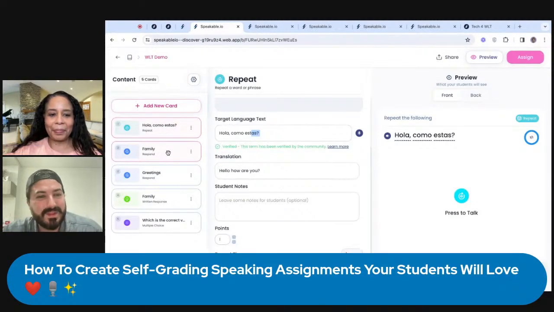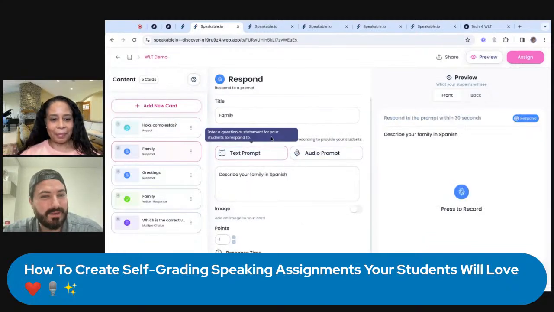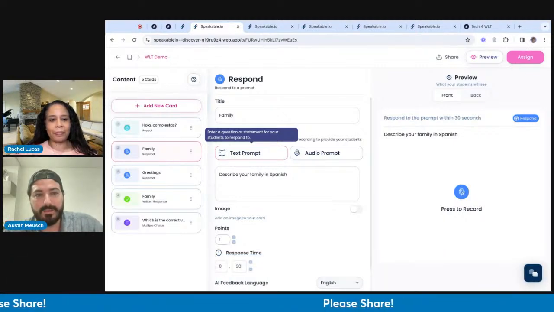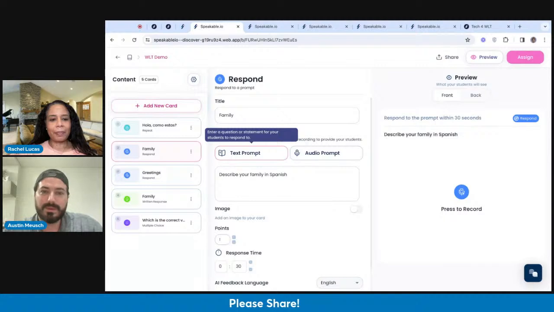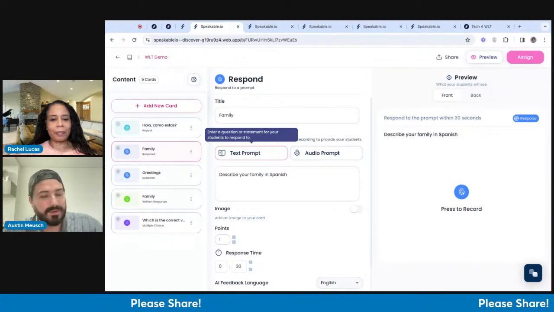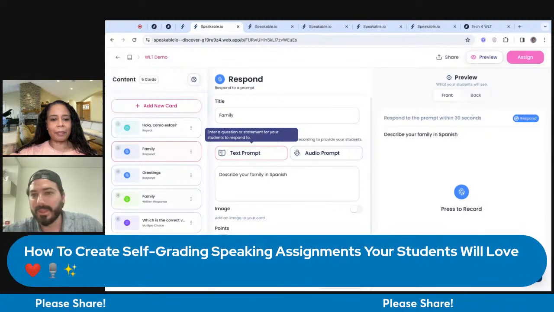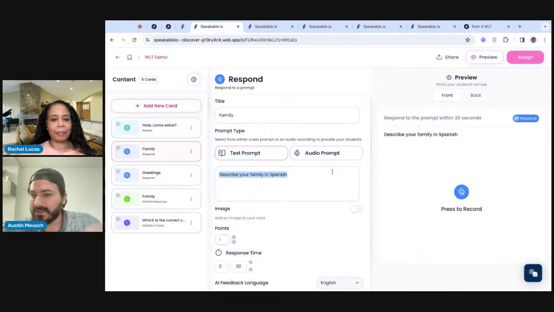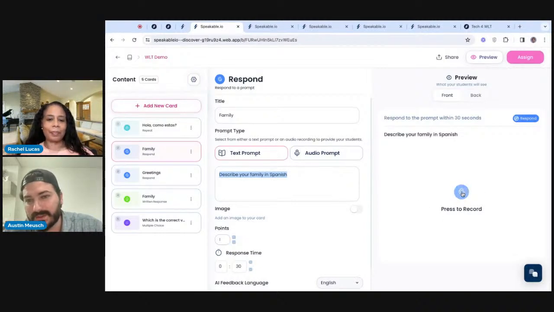Cool. And I can show you the respond card now. So those activities where you're giving the students a prompt and you're having them respond to it in recording form, this helps with those, and it's pretty flexible. You can do a number of things with it, but I've just put in a very simple prompt here. Describe your family in Spanish, and I'll give you a preview of how this works for students.